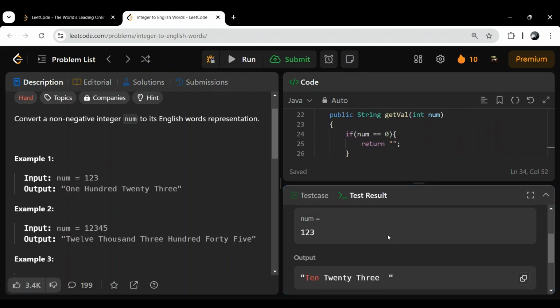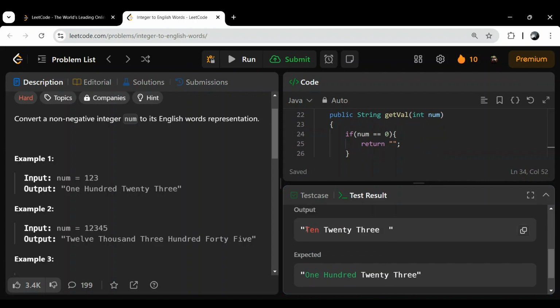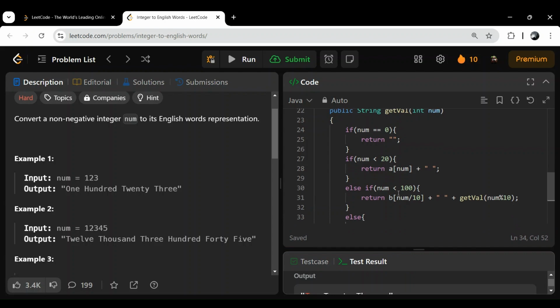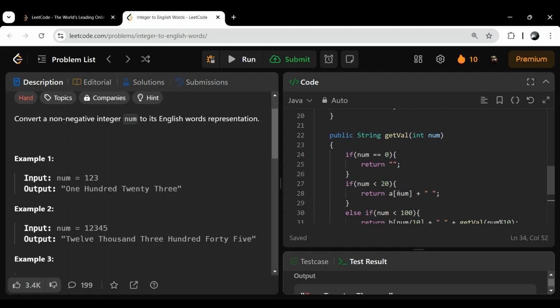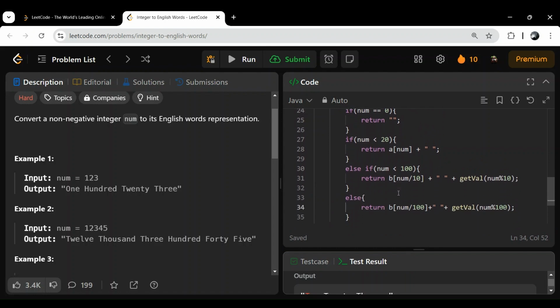Okay, so here 1023, it is giving 1023. Why is it not giving 1? Yeah, so here it should be A, right? It should be A, not B, because here it is 3, not 30. So for 3 we have to refer to array A.